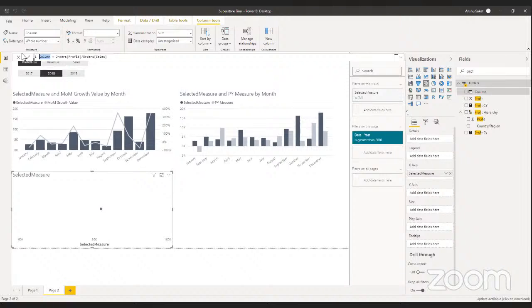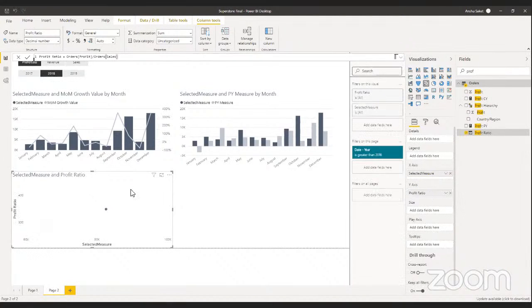And let's put this name as profit ratio. So now we have something called profit ratio, and I will put it as my axis. So I have two measures, X and Y. One is profit and the other is my selected measure. Now what I want to compare is subcategory, so I will put it as details.